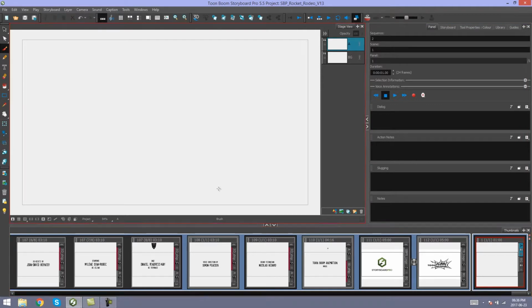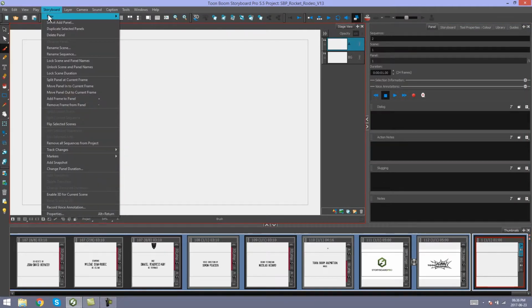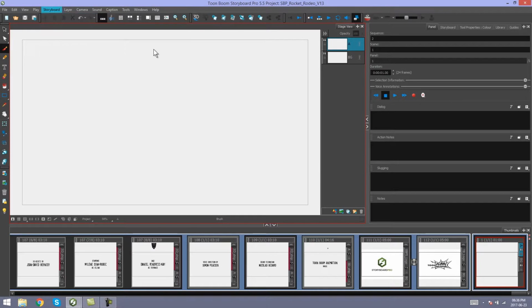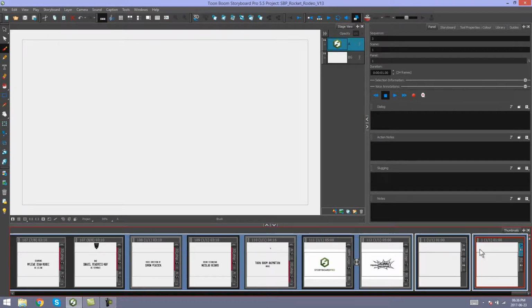Another way to add a new sequence is to go to Storyboard, New Sequence. And again, you will see a new sequence has been added after the last one we added, with a new scene and panel within that sequence. And this one has automatically been named 3.